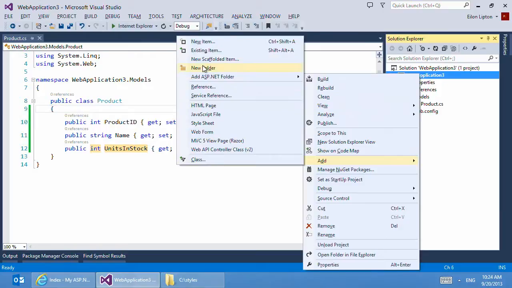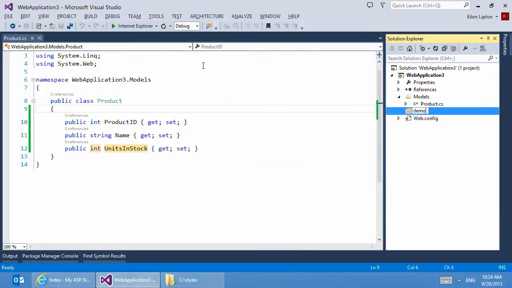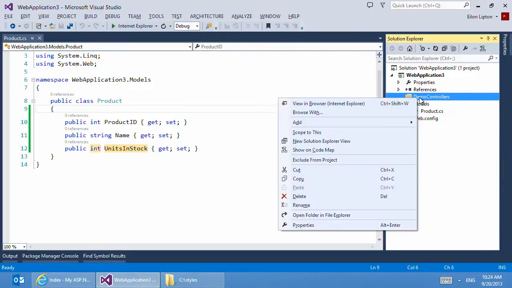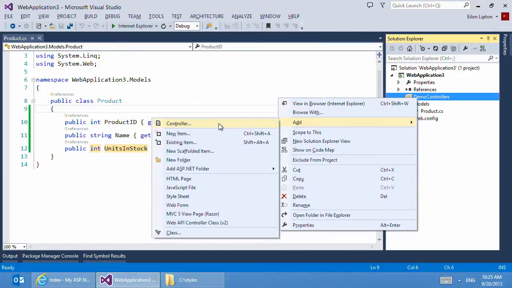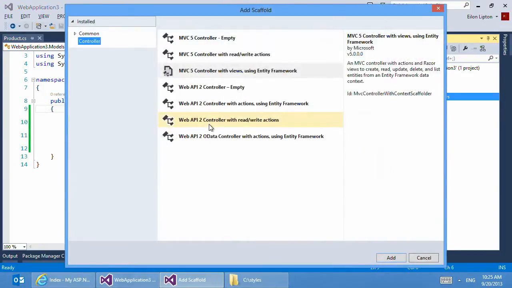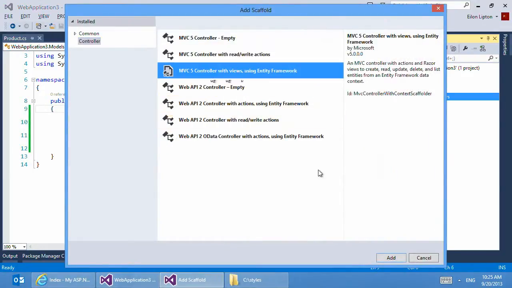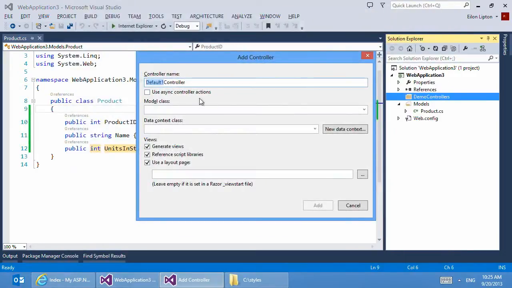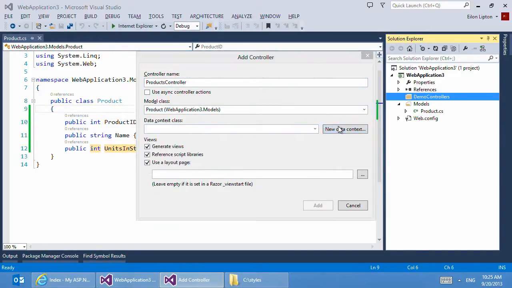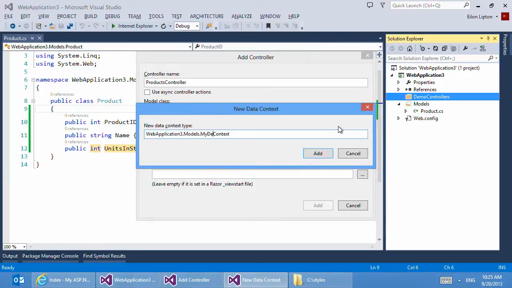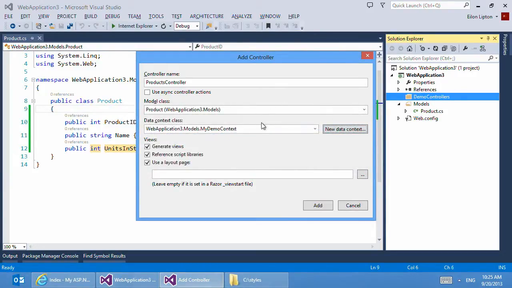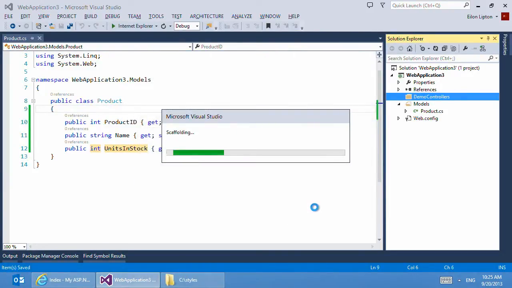We'll add a controllers folder, though of course you can call it anything you want. I'll call it DemoControllers. And just as I did before in an MVC application, I can now right-click Add Controller to any ASP.NET application. We'll select that same scaffolder as we did before, Products Controller, pick the model. Now in this case, we don't yet have a data context, so we'll create a new one, MyDemoContext. I'm happy with all the rest of the default options.